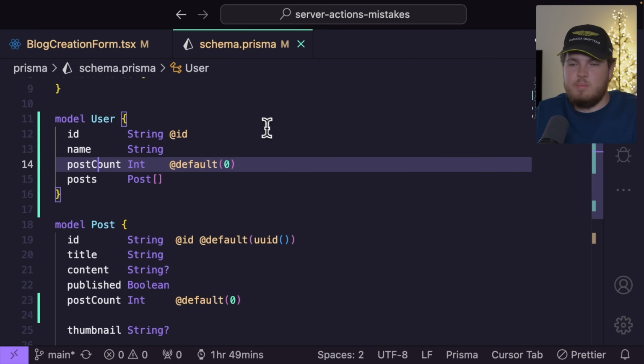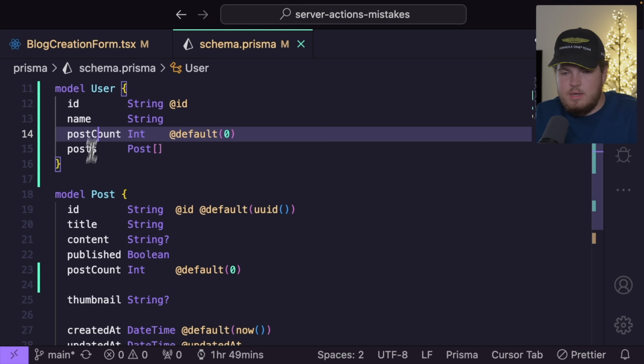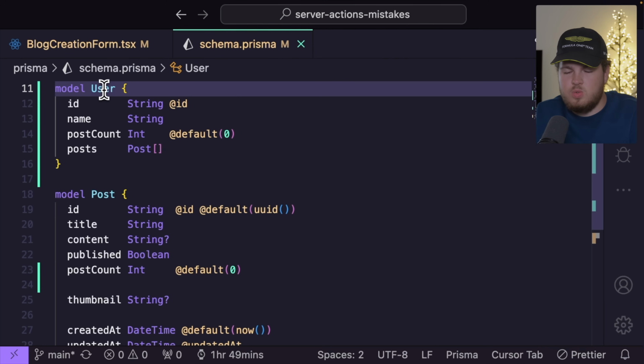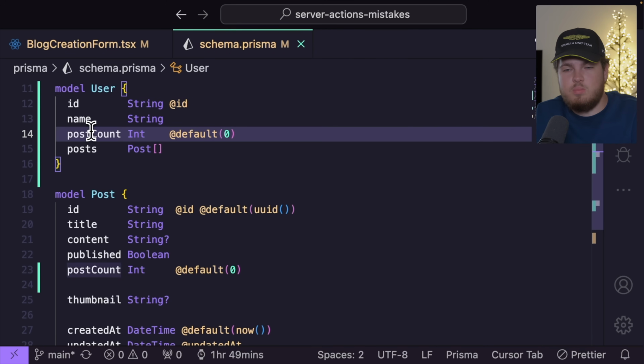So I updated my schema. We have a model user and a model post. These two models have a one-to-many relationship. One user can have multiple posts. Also, my user stores the property post count. So how many articles has the user created?